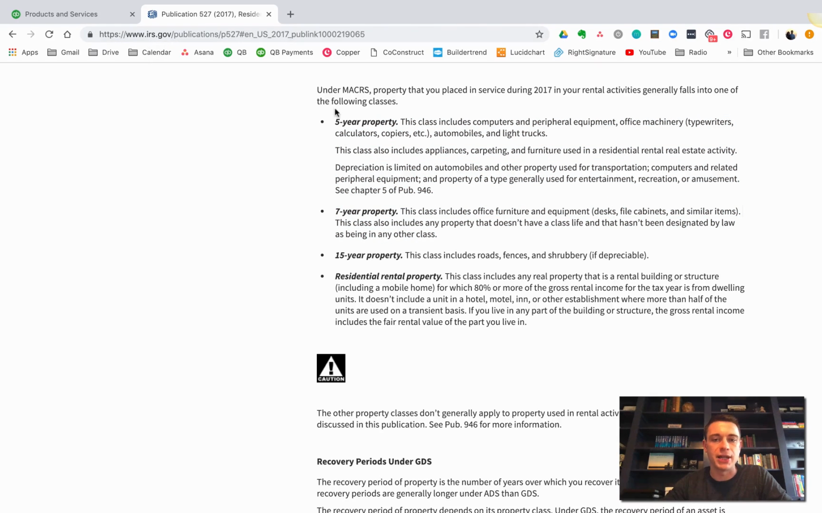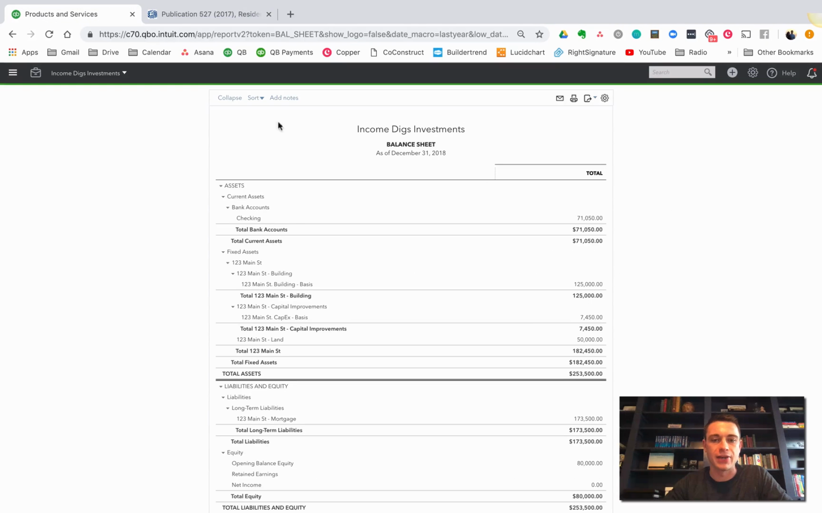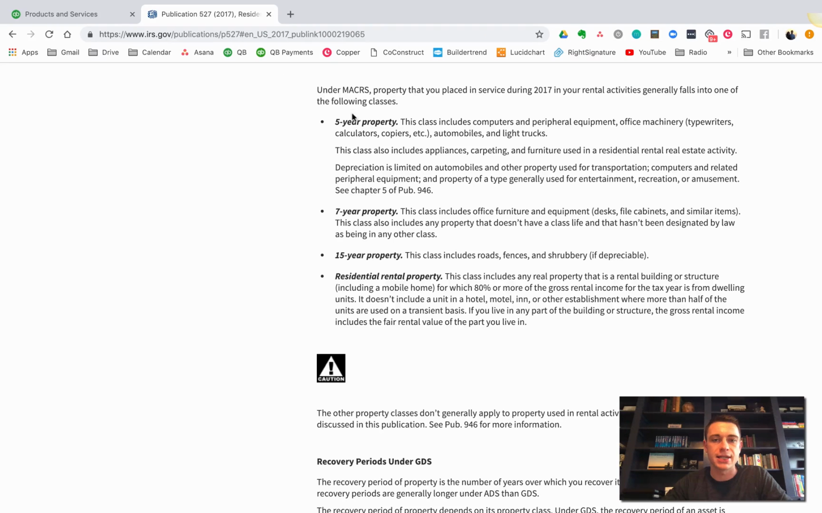I'm going to give you a cheat sheet that has this on it, as well as an overview of what I went through today with how this works. So what I'd like to do is set up different accounts for those various depreciation schedules. For now, I'm just going to do one. I'm just going to do this 5 year one.